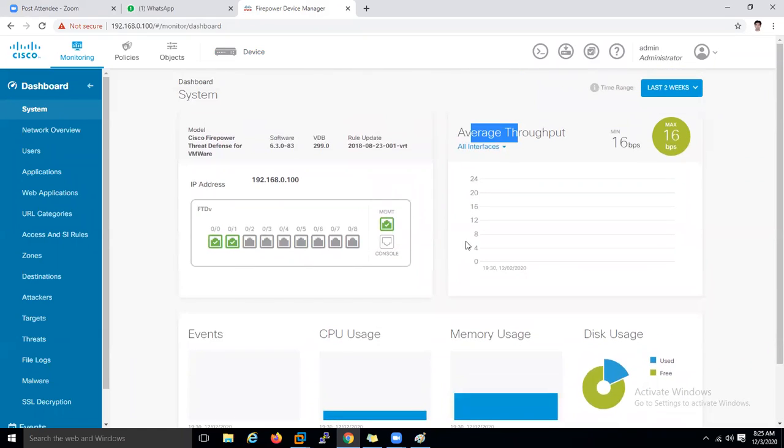I have one quick question. Here we have 8 interfaces. On normal firewalls, you have inside and outside. Why would we need that many interfaces?